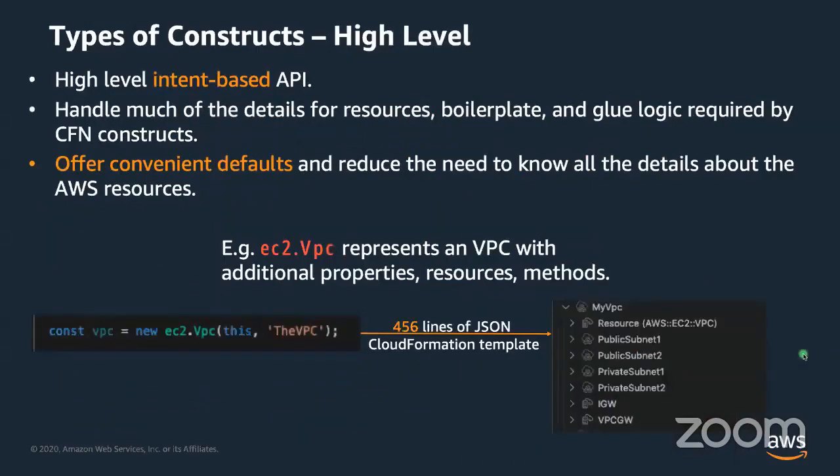Now, high level constructs offer you convenient defaults. They have one or more constructs in them. They form basic patterns that are required. So, for example, when I say I need an EC2.VPC, it is actually going to create a VPC, and as per best practices, it's going to create two public subnets, two private subnets, an internet gateway and those associations, and it just does everything for you in the backend. You just have to give one line of code, and it will generate so many lines of code and CloudFormation for you. So that's a lot of code that I didn't have to write, and it's just a one time configuration for me.